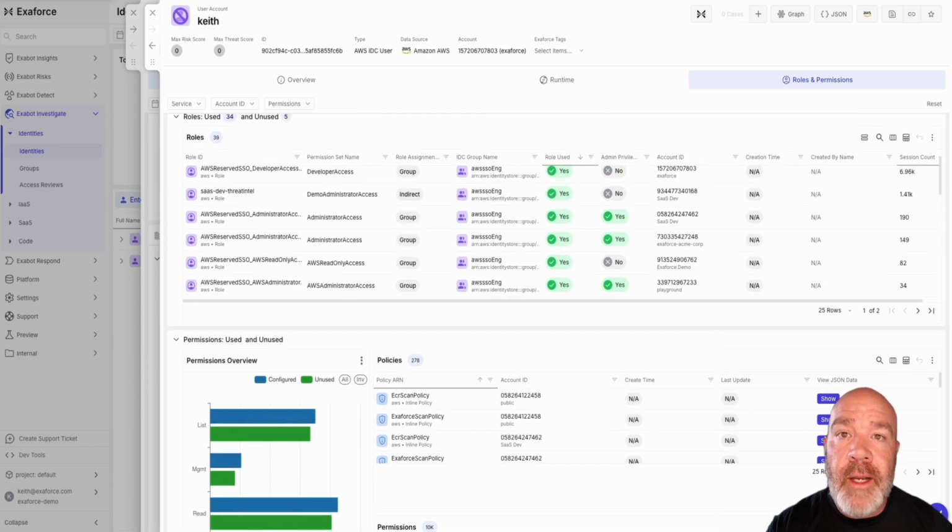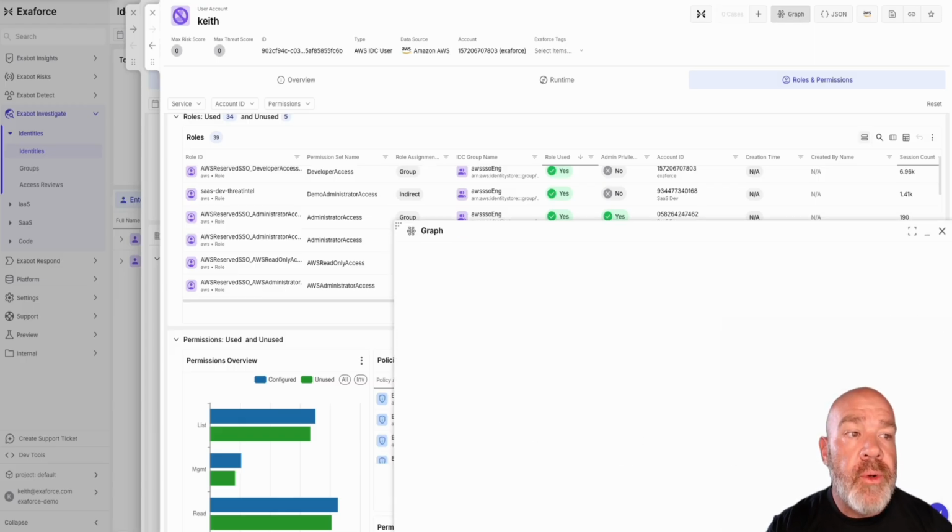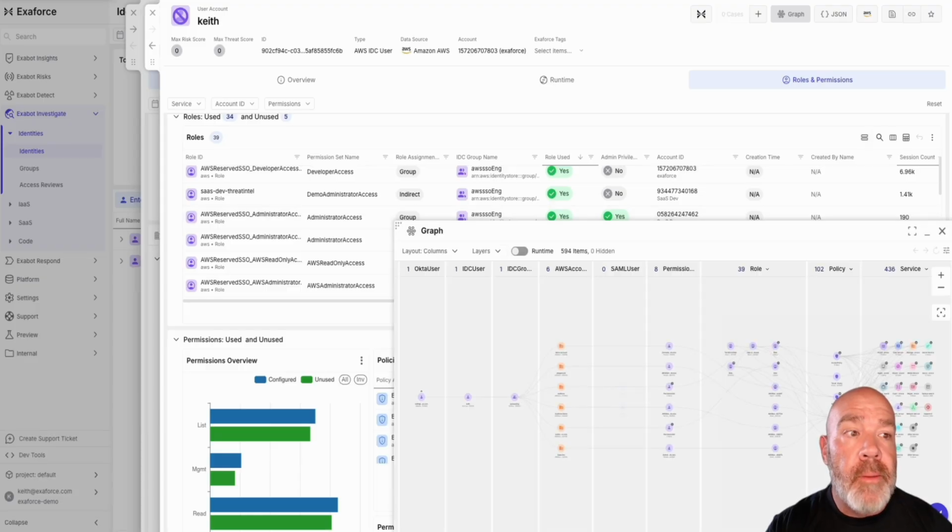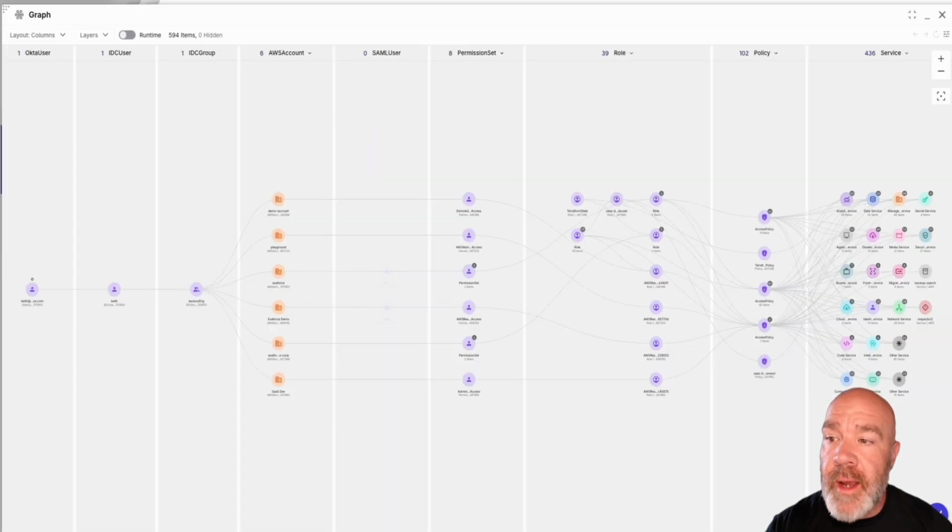What does he look like inside of AWS? And we could also just come up here and go to a graph. What this is going to do is lay out an entire permission graph, saying, hey, when Keith logs in and he leverages that IDC user account, here's all the AWS accounts he has access to, here's what type of access, and here's all the different things that he can go interact with inside of there.